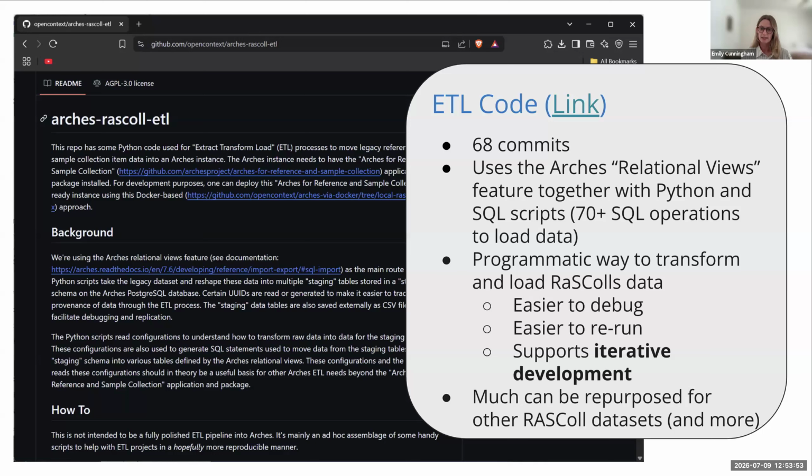Eric is able to isolate and tweak just one part of the script without having to redo the entire load, which saves a lot of time. And he can build it up incrementally as we add new fields or maybe come across some edge cases. And he can rerun it as many times as needed. It's also great for establishing relationships between entities and working with JSON formatted fields. So ultimately, it's a structured way that's easy to debug, and much of it can be repurposed for other RaSColls datasets in the future.